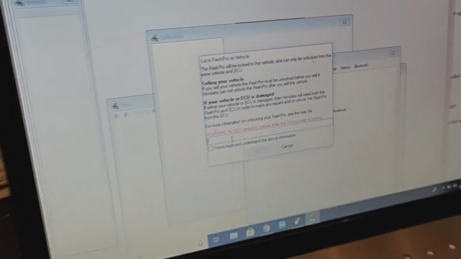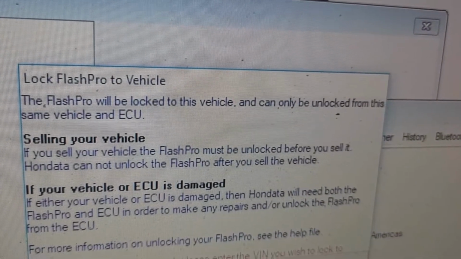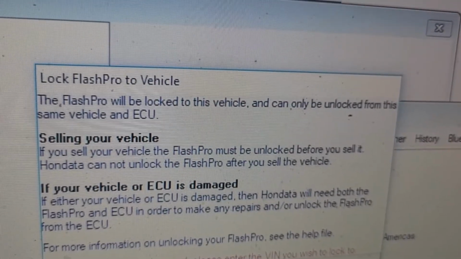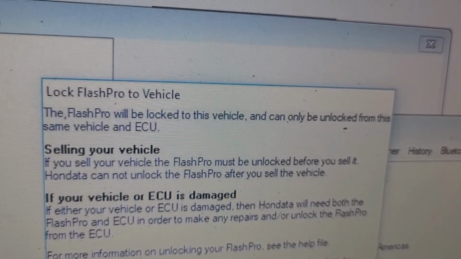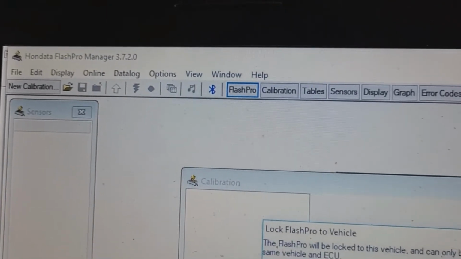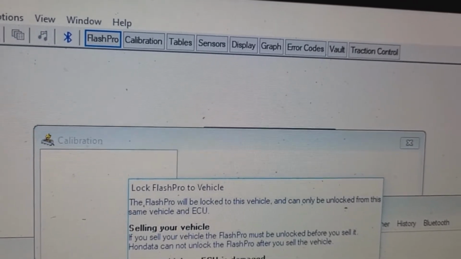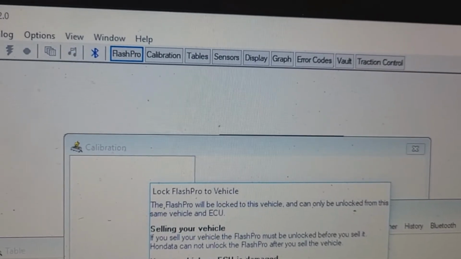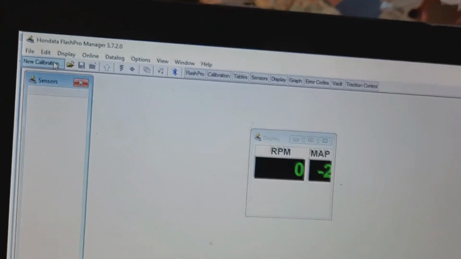I'll be back with you in a moment as I type that in to lock it so I can do my tuning. So this gives you a disclaimer on how to unlock it if your ECU gets damaged. I guess Hondata would do it manually if your ECU gets damaged. But you can unlock it via the online menu on the Hondata Flashpro Manager. Input your VIN, and then it'll lock it on there. Once I lock it on there, I'll be able to tune, and I'll show you what it looks like right after. Alright. So hit new calibration right here to begin.